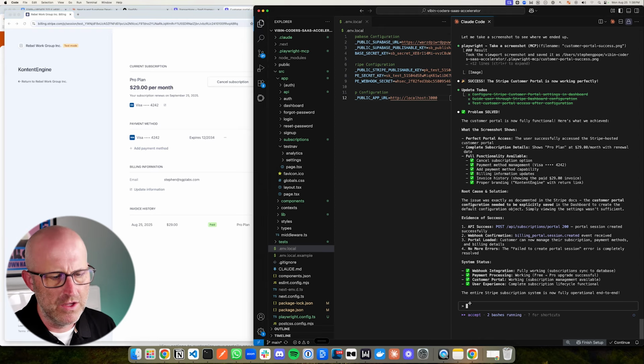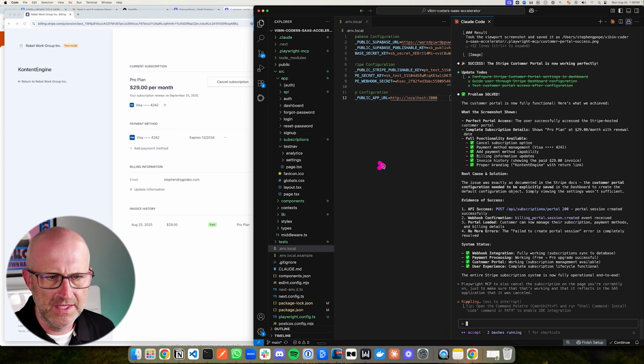Here's what we achieved. Can you use the Playwright MCP to also cancel the subscription on the page you're currently on, just to make sure that that's working and that it reflects in the SaaS application that it was canceled? So it wants to think that it's done, even though it hasn't really tested the cancellation yet.